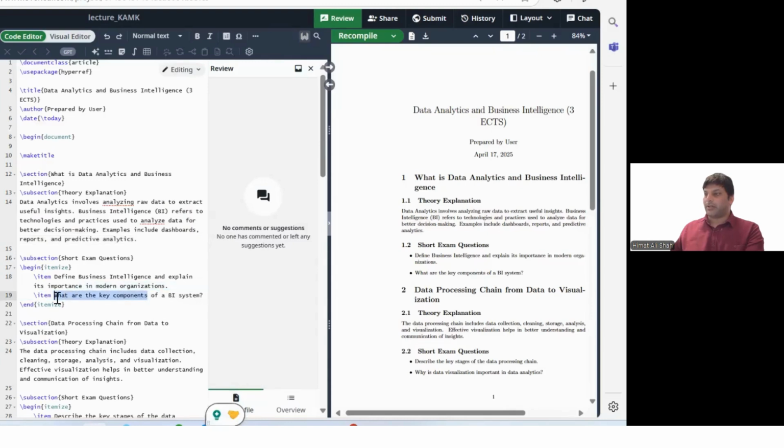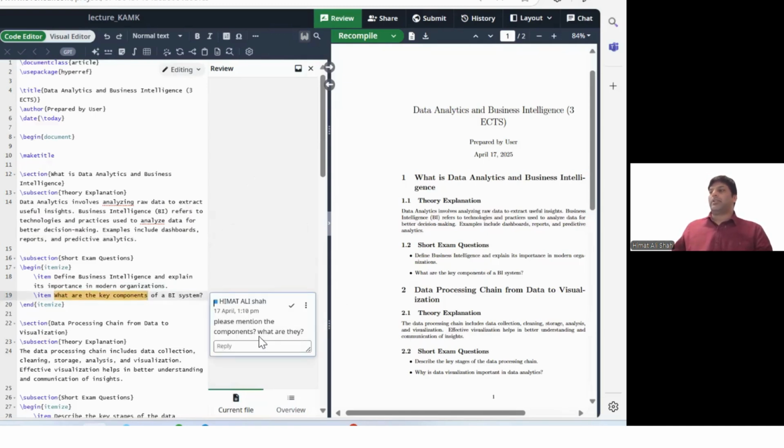For example, I say, what are the eight components? Please mention the components. What are they? And put my comments here. You can see, what are the key components?